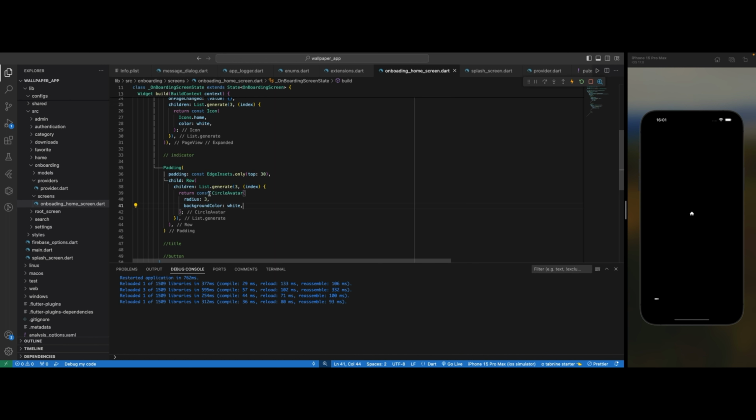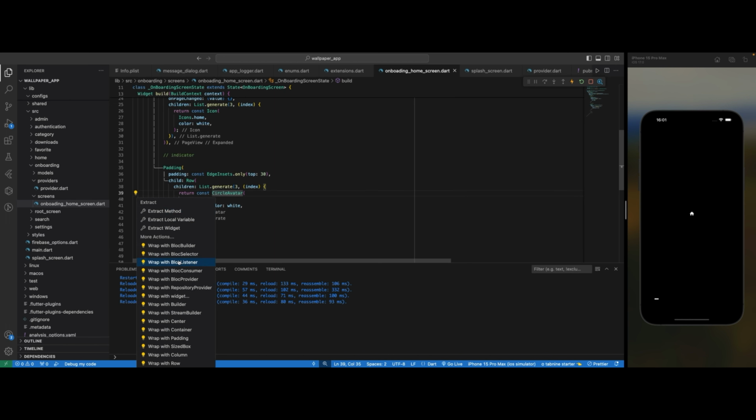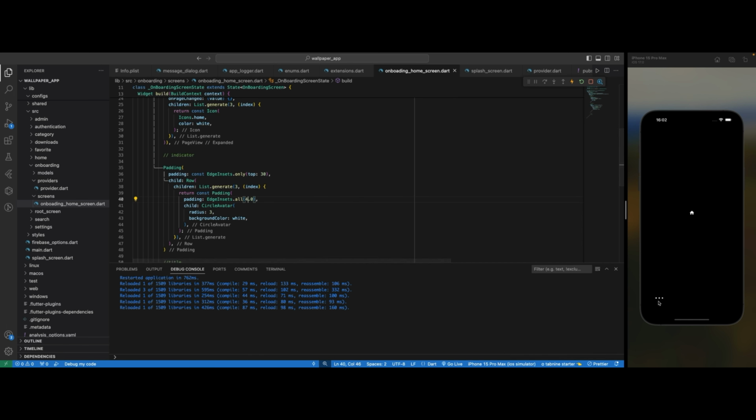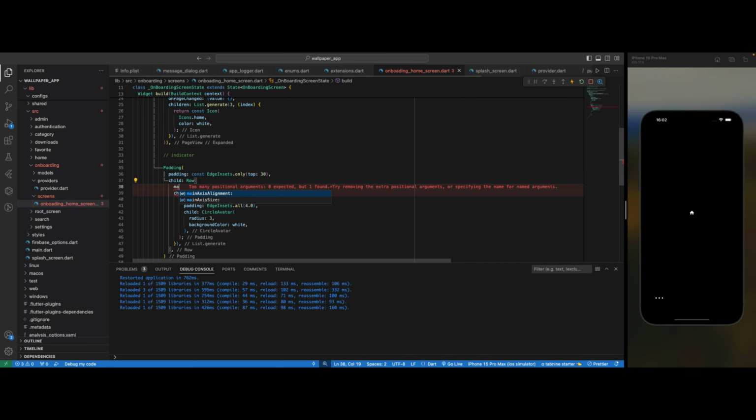So I'm going to wrap this guy with a padding to just make it look a little bit good, and the padding is going to be 4 for now because I want some space in between them. You can see how it's taking shape. Okay, so that is it. I want to also move it to the center, so I will need to add main axis alignment that says main axis dot center. Cool.